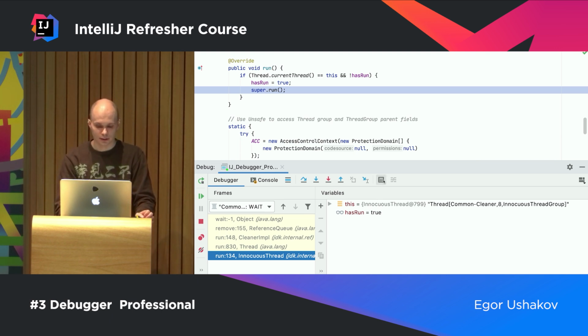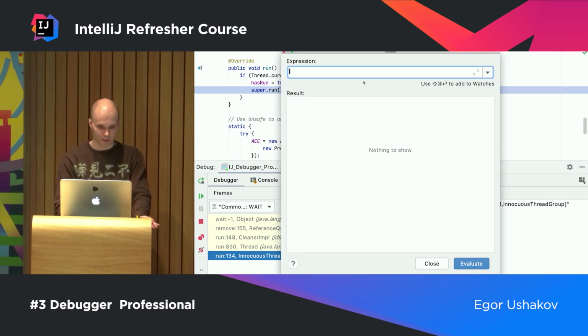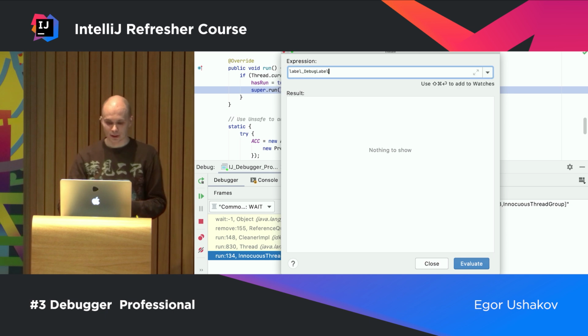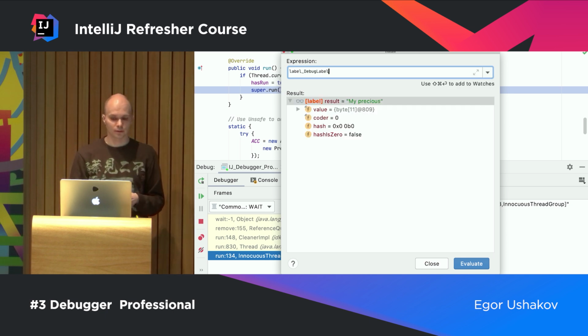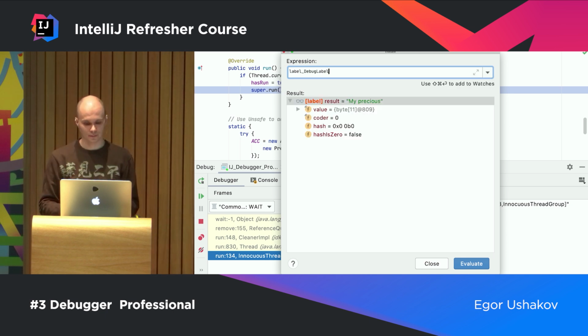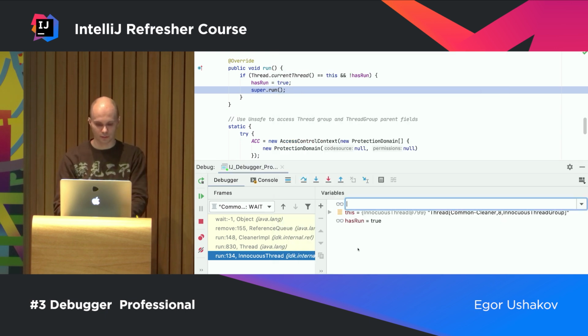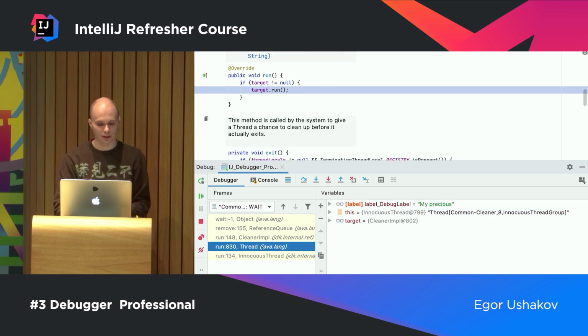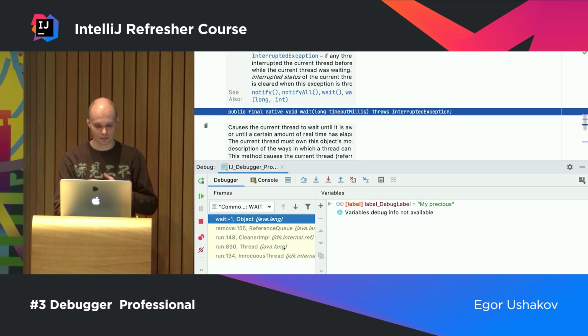So in any context where we can evaluate an expression, we can type the name of the label, then underscore, the debug label, and the completion will help you here. And this expression will evaluate to the object which we have marked before. So you can create a watch from this, and this watch will be available in any frame, anywhere, in any thread.